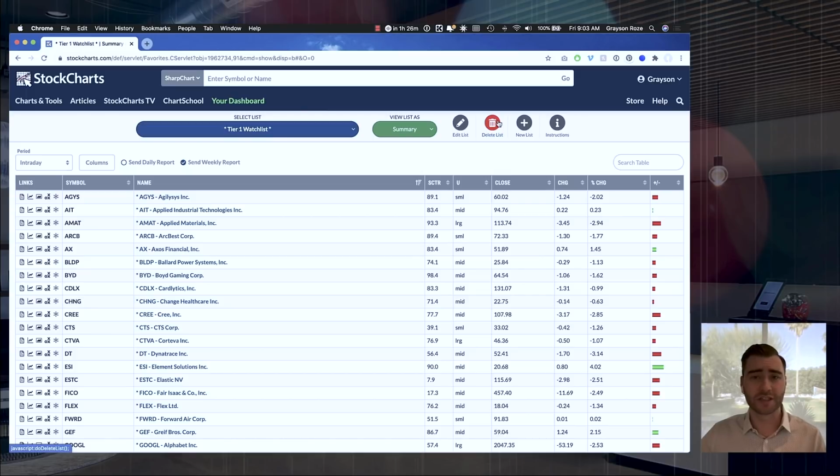If you need to delete the list for any reason, you can also do that from here. You can add a new list right from here. And then you also have a link to further instructions. So if you're ever wondering how something works for one of your chart lists, you can click that right there. That'll send you over to our documentation and give you more information about how to use these different chart lists.